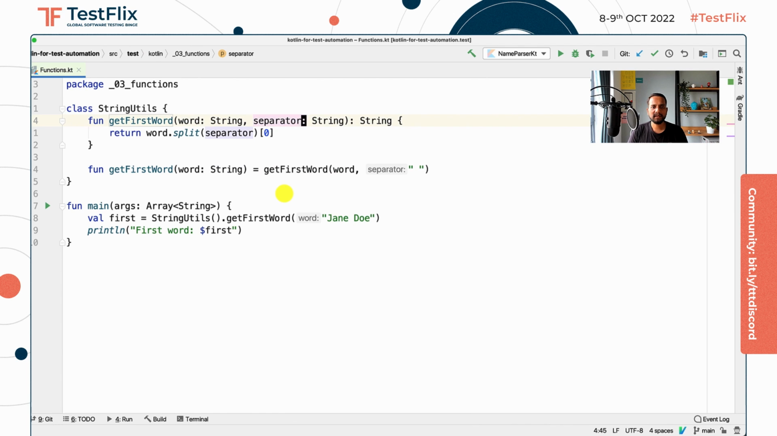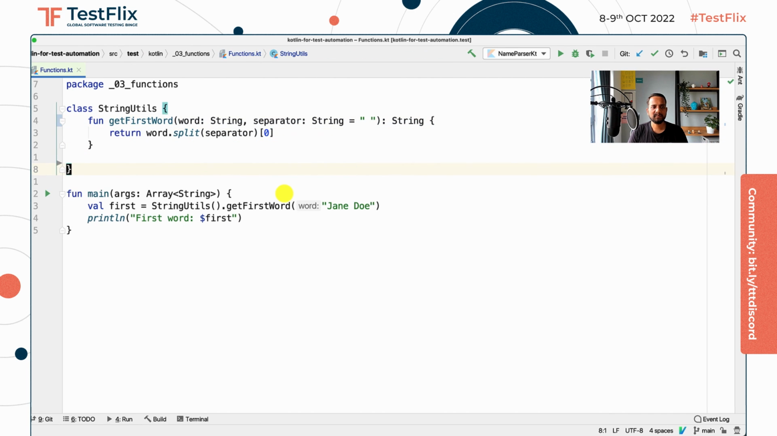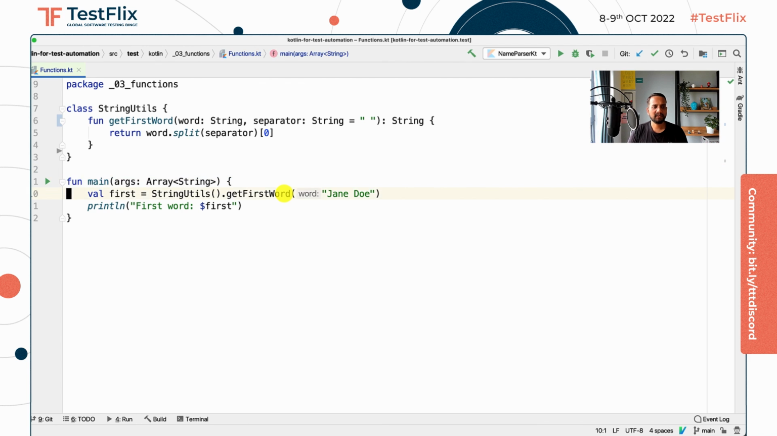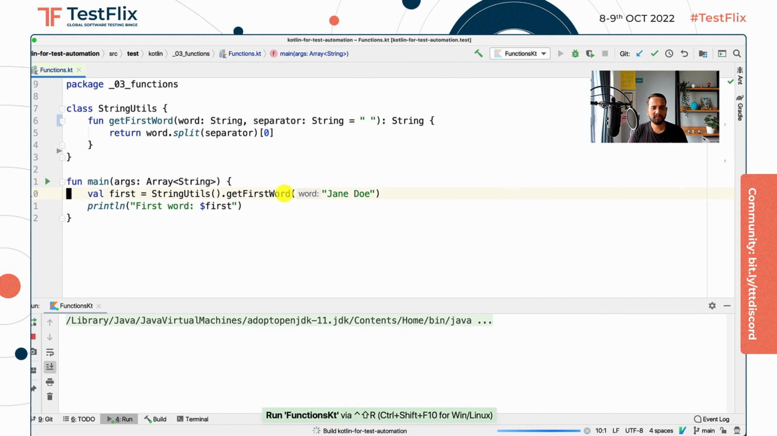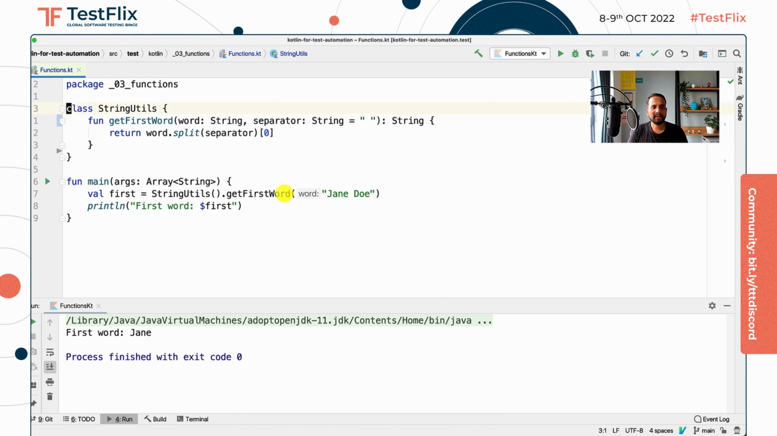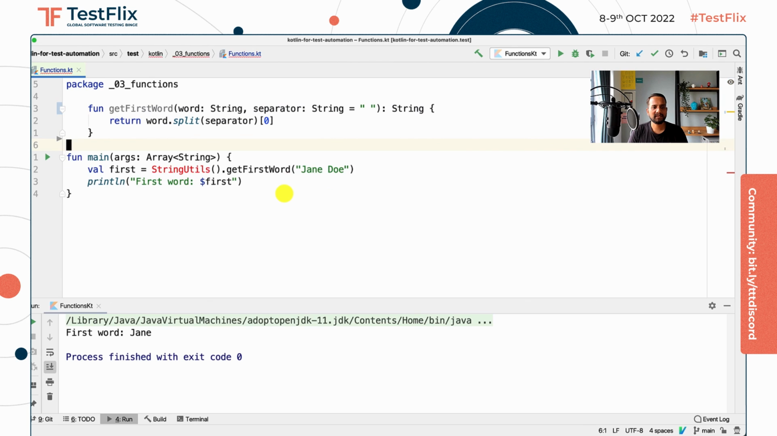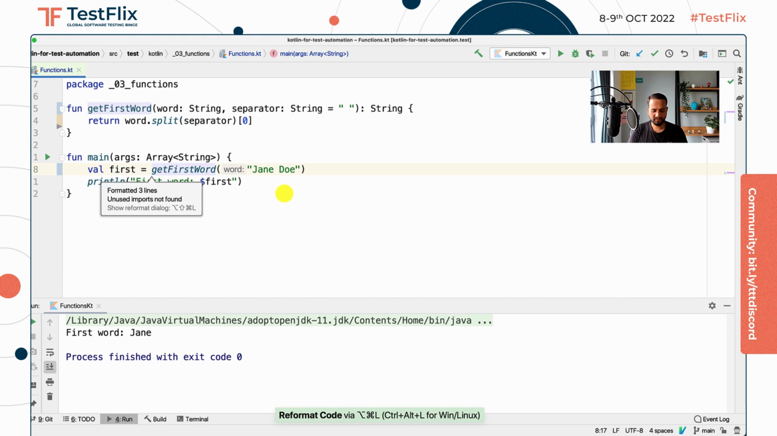What we can do is give the separator a default value. So we can give it a space and just remove this method. And if we try to run the same piece of code, hopefully it should work. So yes, we can get the first word out. Also, we don't really need to use a class here, as I mentioned. So we can just get rid of this. Let's run the code. And you can see it still works. So now this is really good because you can create these sort of utility functions anywhere in a Kotlin file and not have to wrap it with a class.